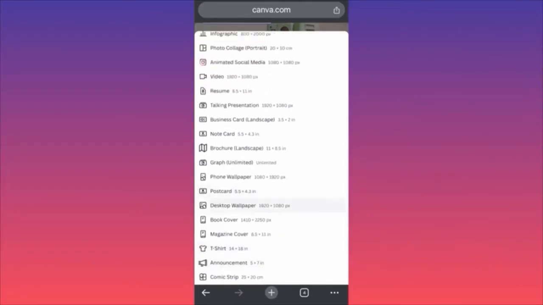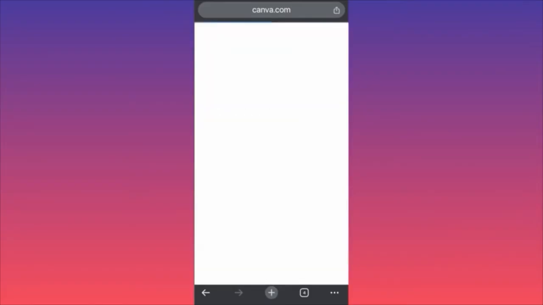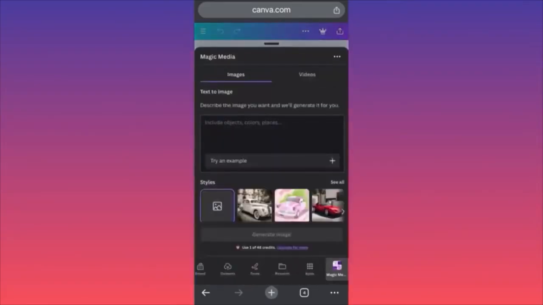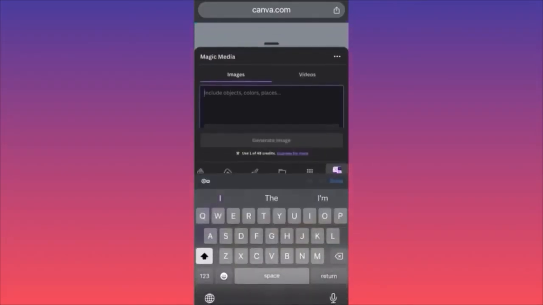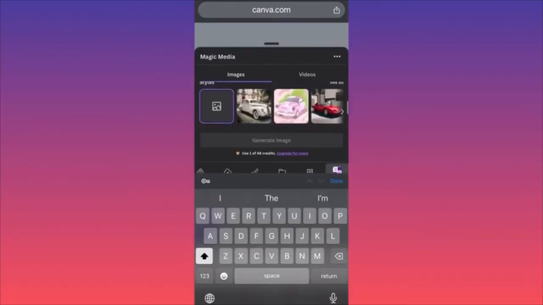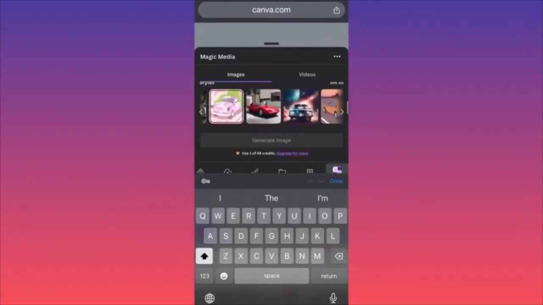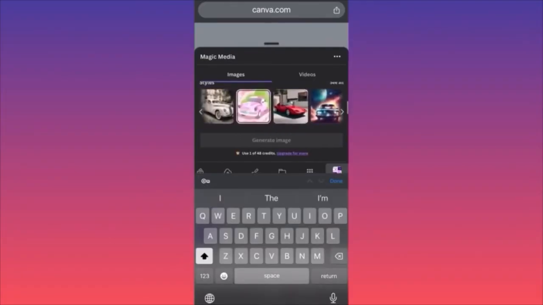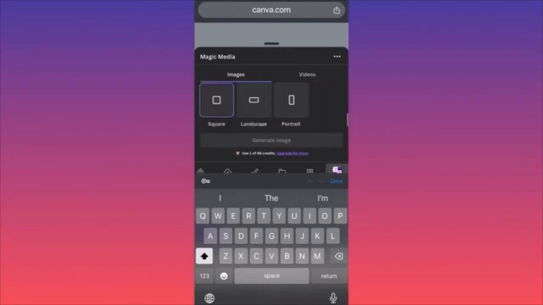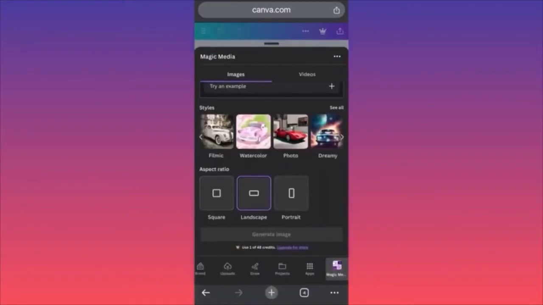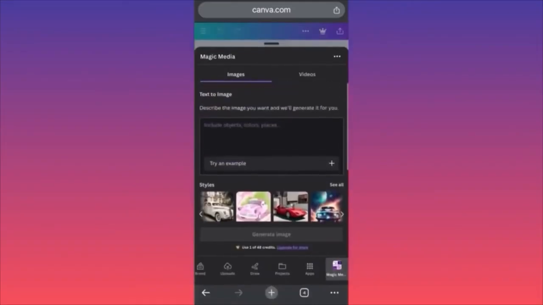So for example, if we want to create a desktop wallpaper, this simply will change the ratio of our image. The way Magic Media works is that you will have this window where you're going to input your prompt, and then if you scroll down, you can essentially change the layout or the filter or the style which will apply to your image. Also, if you want to change the aspect ratio to a landscape in our example, simply because it will be a wallpaper, you can do it.